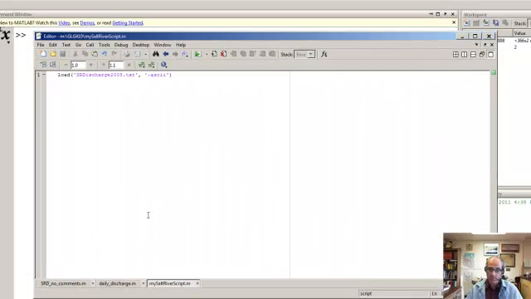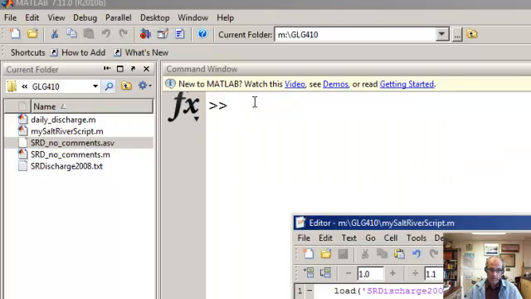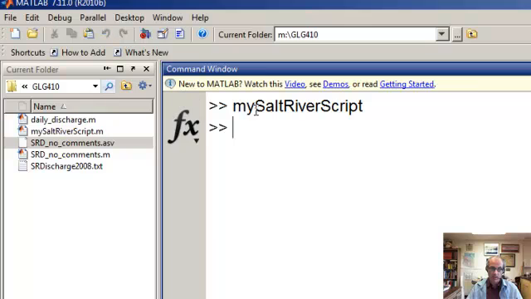So we say save, and then we can go to our command window here, and we can just run it by typing its name, my Salt River script. Importantly, you don't type the .m, just type the name, and it runs it. In that case, it loaded the discharge variable as we had discussed the last time.